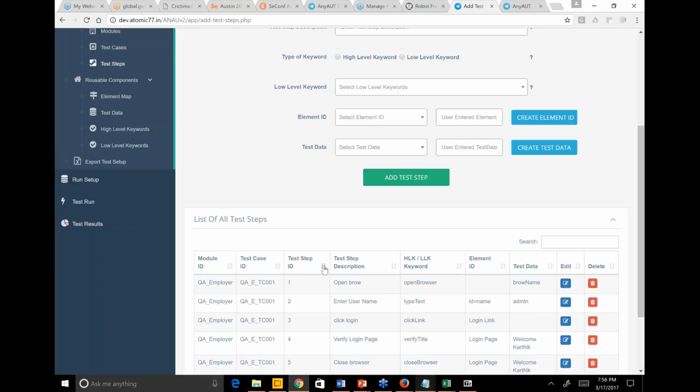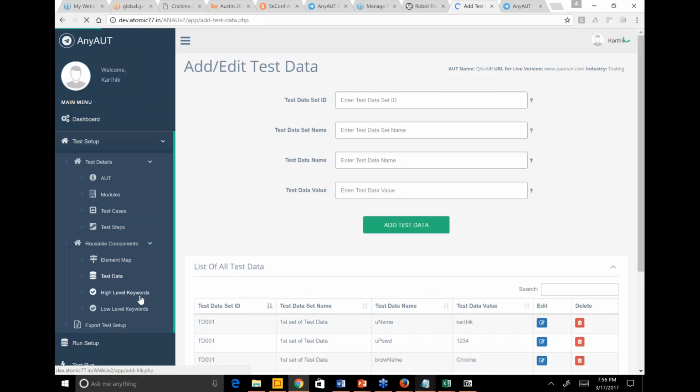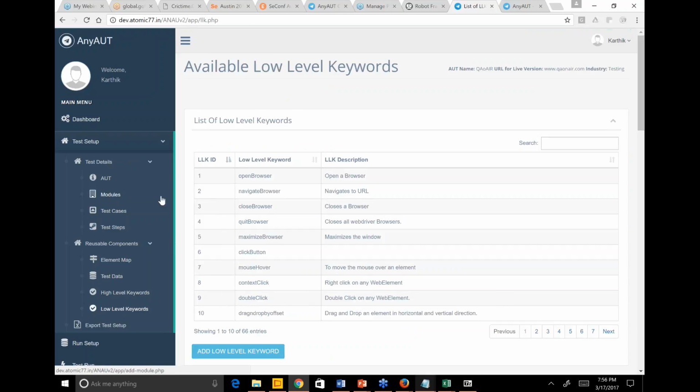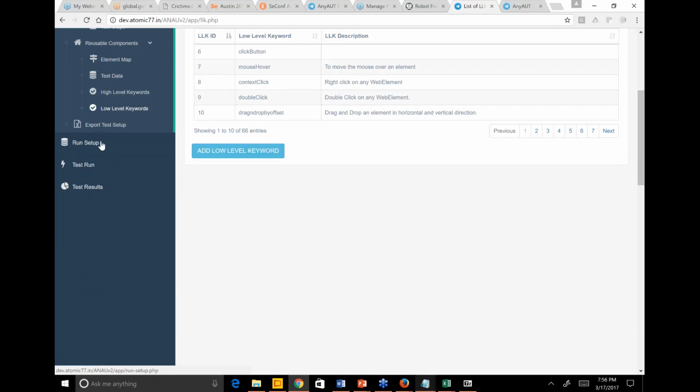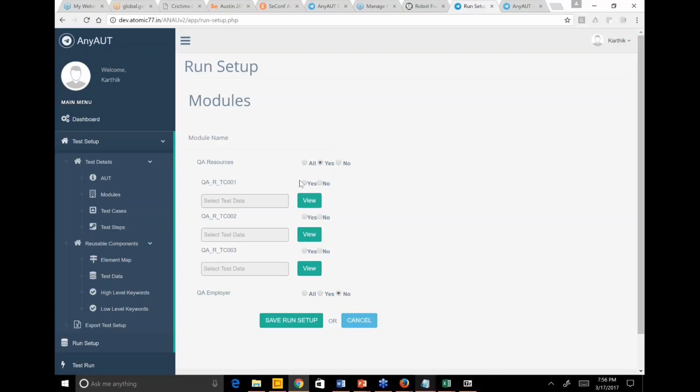So now sort it again. So a new step has been entered this way. You can create the entire element map, reusable repository here, test data here, high level keywords, low level keywords. And this is the first module where we set up the test. Second module is where we choose which tests we want to run, which test cases. And for each test case, you can select the test data for it.